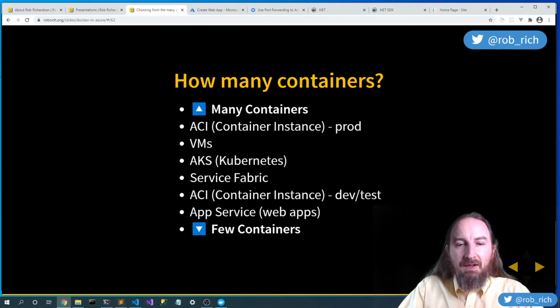Service Fabric comes in next. Azure Container Instance for dev test is really great if I have a few containers because I can provision them really, really quickly. And then finally, App Service. App Service only lets me run a single container. So if I need multiple containers, I would have multiple App Service apps.